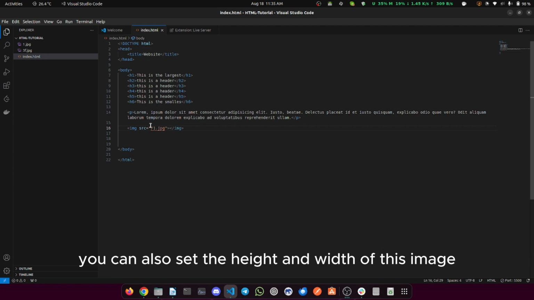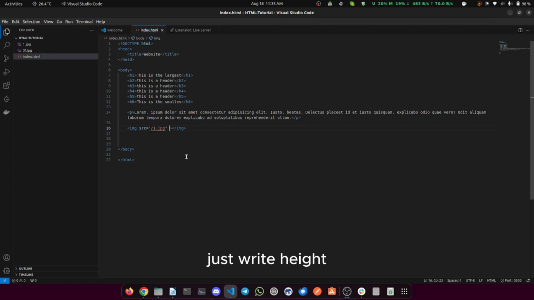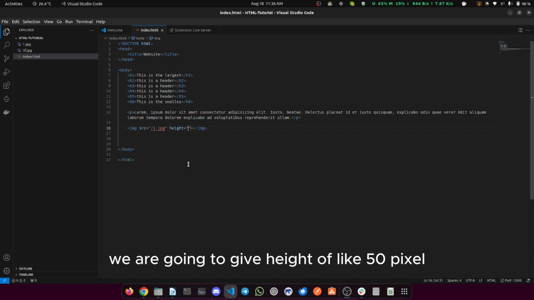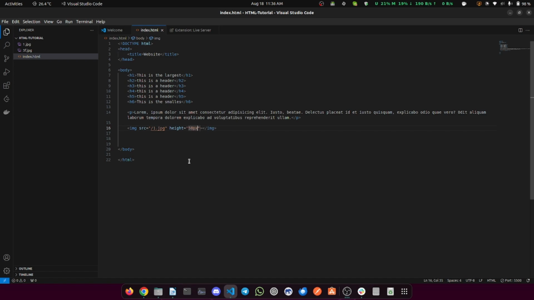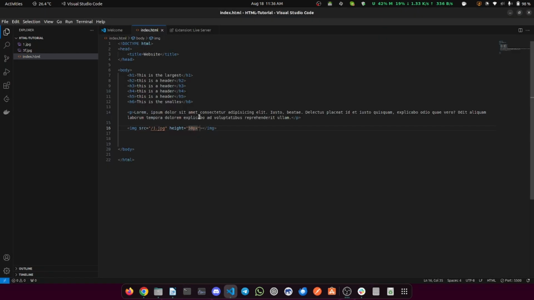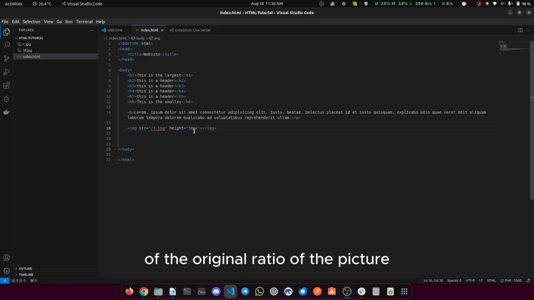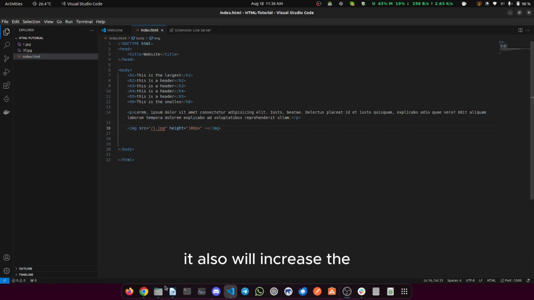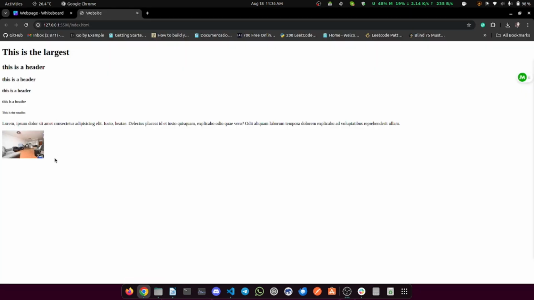For the images, you can also set the height and width of this image. Just write height. We are going to give a height of like 50 pixel. Let's see. See, it's got really small. If we give only the height of any picture, it will take the width as the ratio of the original ratio of the picture. Like if we increase the height, it also will increase the width as the ratio of the picture.